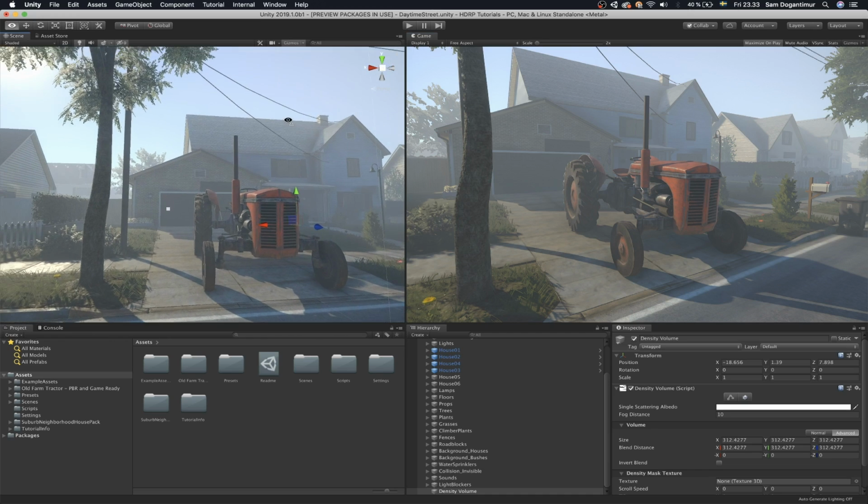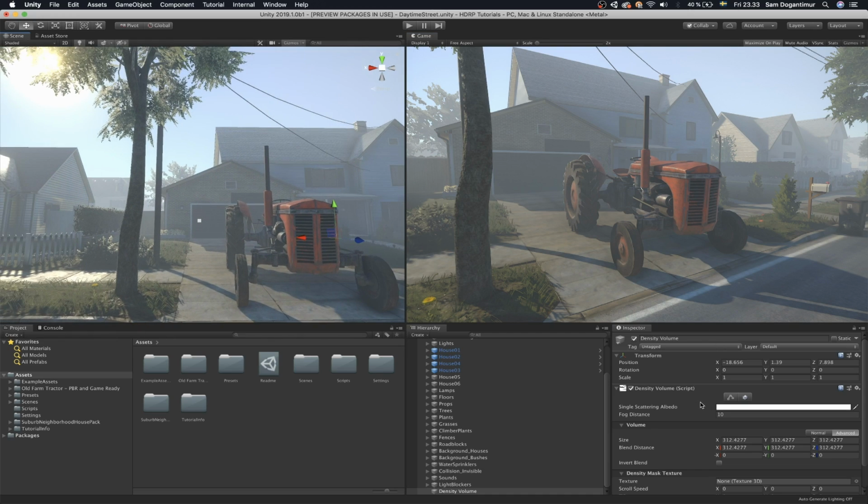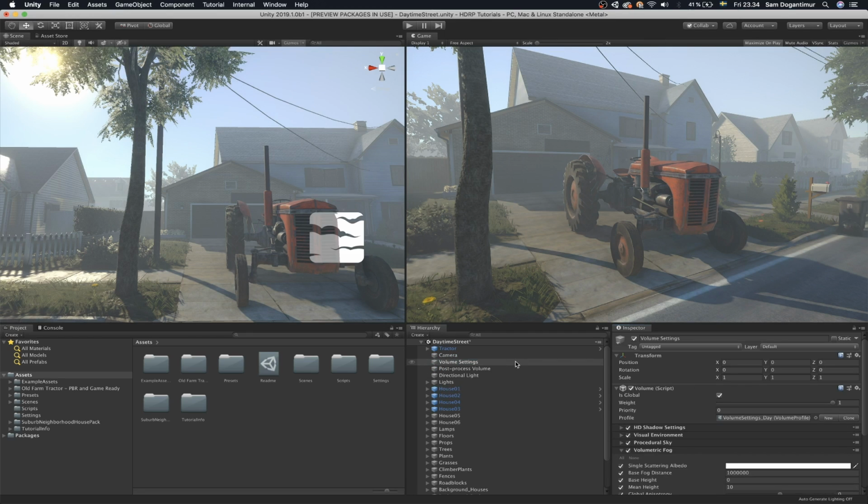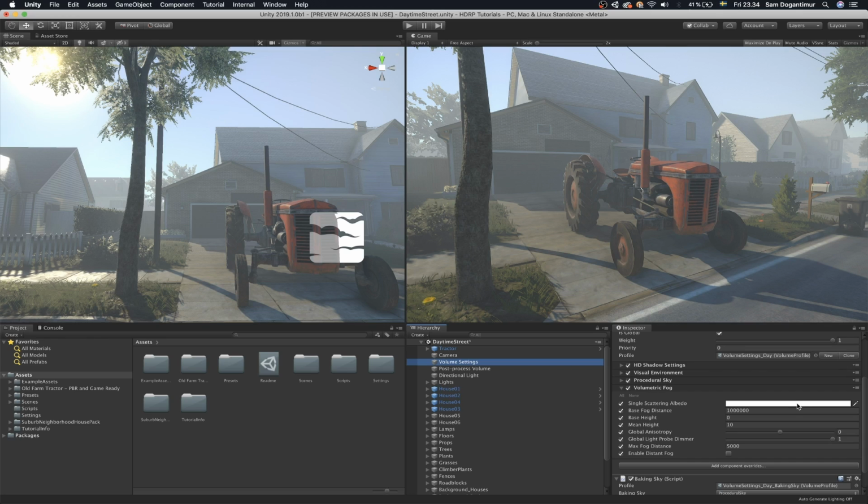So what we can do here is change the single scattering albedo color for the fog itself. So we can go a little bit yellowish like this, right? If we wanted to. Then we can also go into our volume settings game object, and in here, we can also change the color of the albedo for the single scattering if we wanted to. We can set more options like base fog distance, base height, basically where it starts in terms of the y-axis, and we can set the mean height, which controls the rate of the falloff for the height fog, which I'm actually reading from the tooltip as I go.